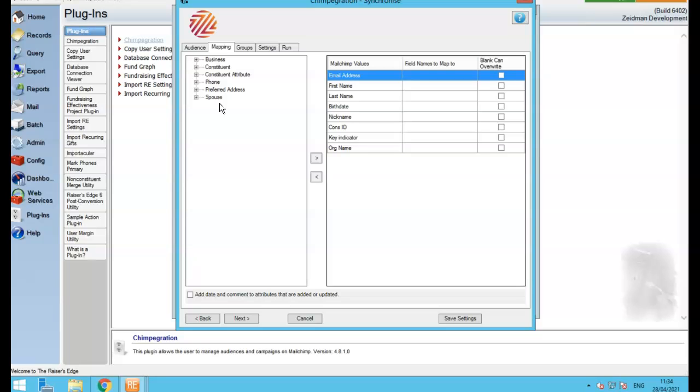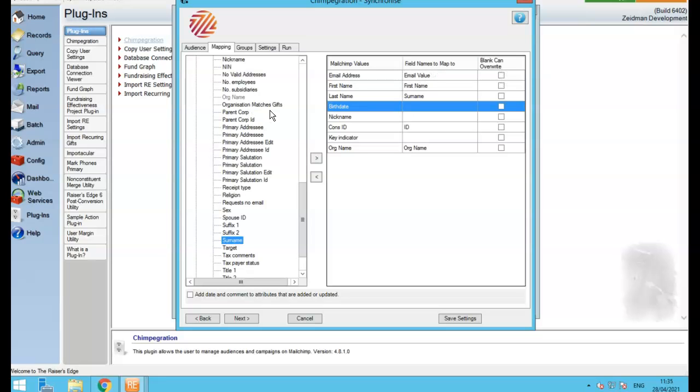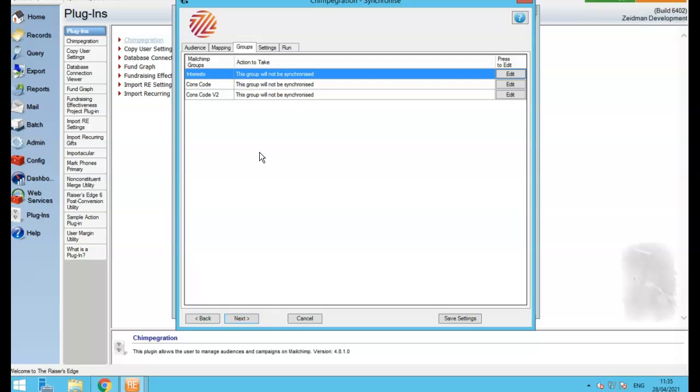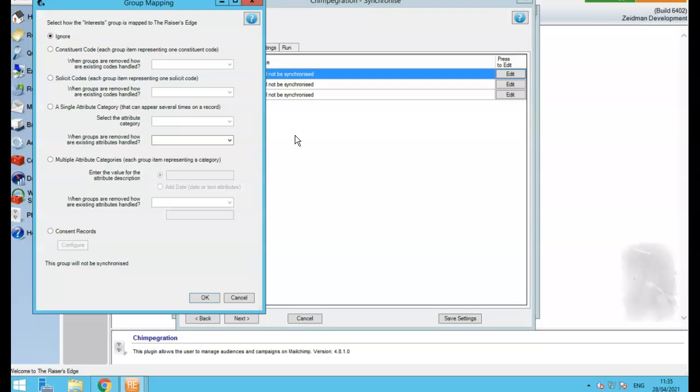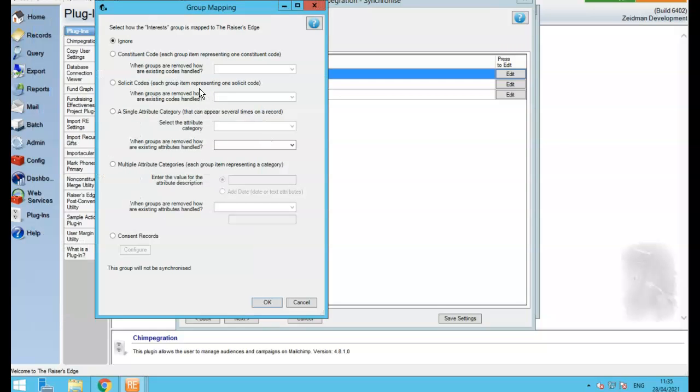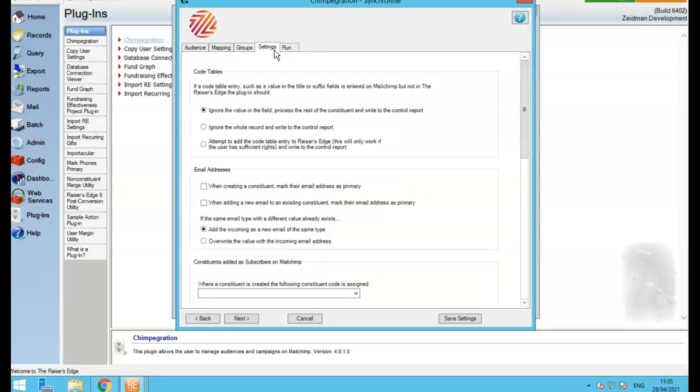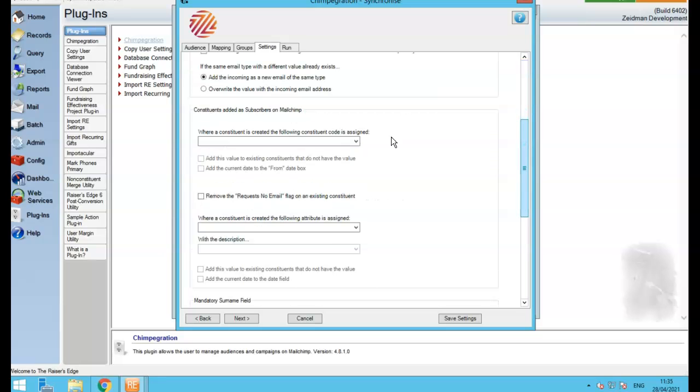The mapping works in a very similar way to what we saw before, but we've got the full Razor's Edge tree here now. So we just need to select the appropriate field. Once you've filled out all the fields that you want to synchronize, we can also synchronize groups with our various different areas of Razor's Edge. You can see here that we've got constituent codes, solicit codes, attributes or consent records. We're going to ignore those for now. Then we've got some settings to make sure that the data we're bringing in is being created and updated in line with our Razor's Edge rules.